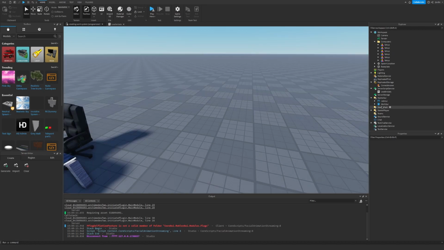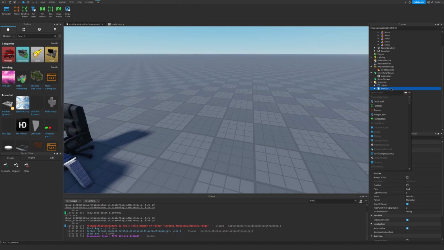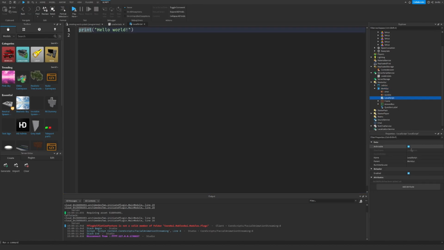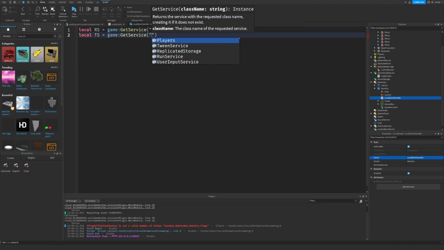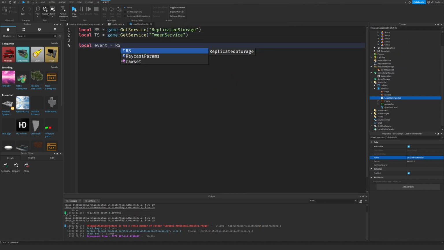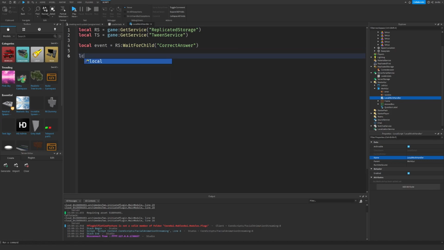So now we can go into the work GUI and insert a local script. Let's rename it to local work handler. Here we go. So first we want to get the replicated storage service, which is where our answer event is at, and the tween service for animations for the interface. We also want to get the event, which is under replicated storage. And let's just set a variable for our parent because that's easier for us. And we also want to get our player and our character.